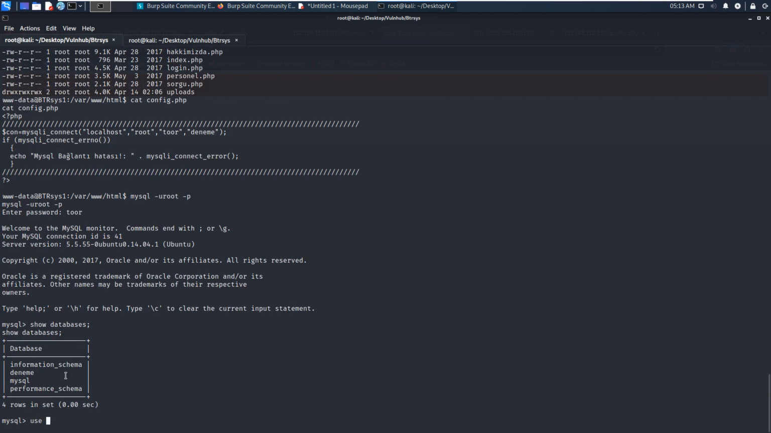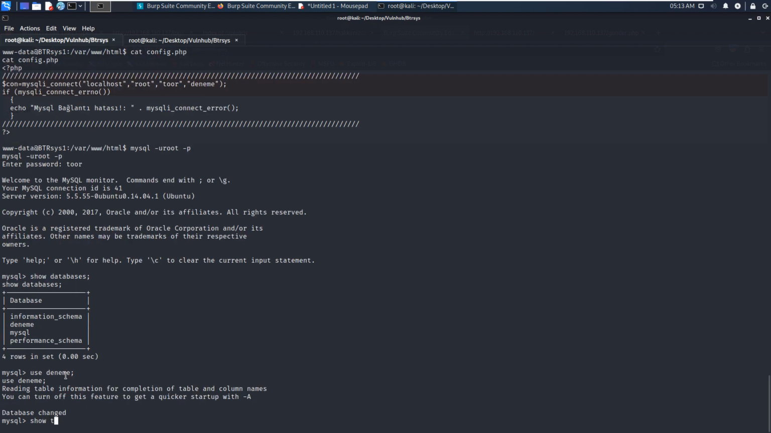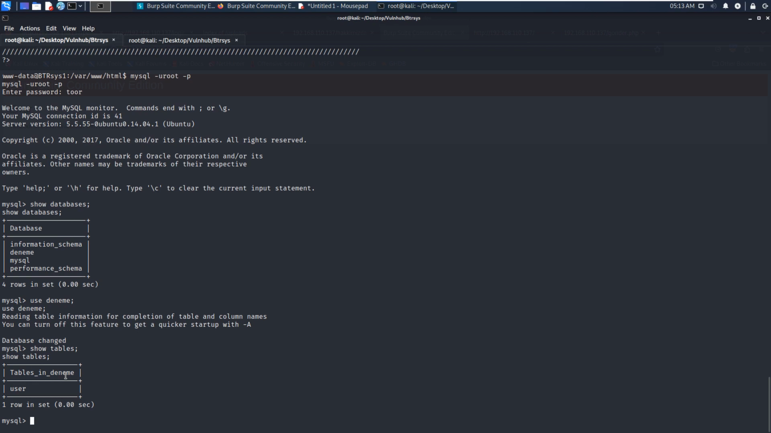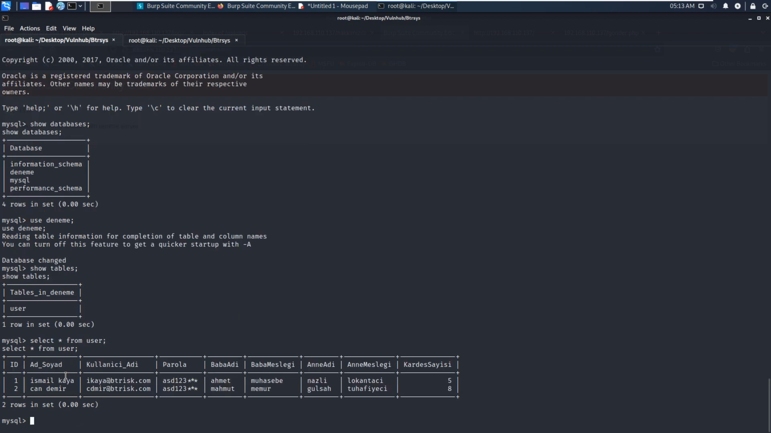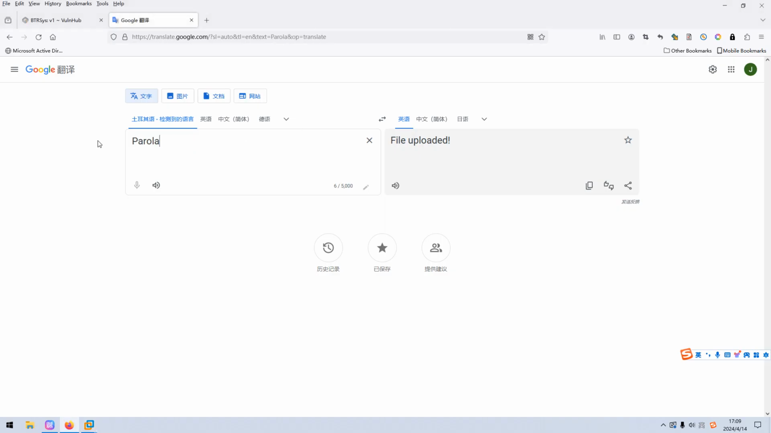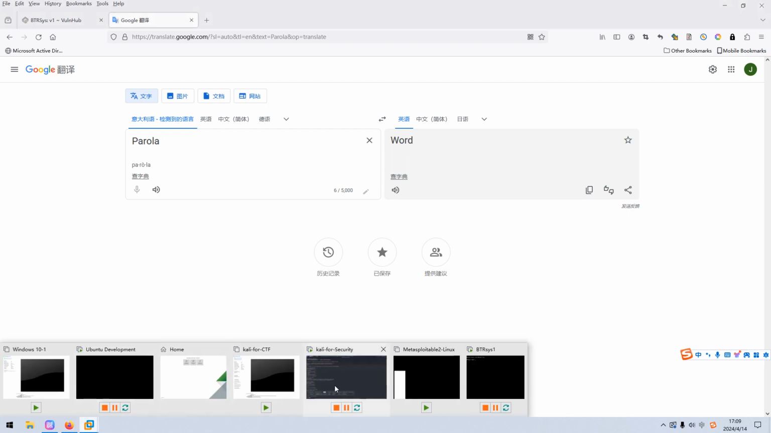We can use it, and we can show tables within this database. Only one table within this database, users. Yeah, we got the entries of the table back. So what is this? This is a password. We can copy. Yeah, this is the word, maybe a password.